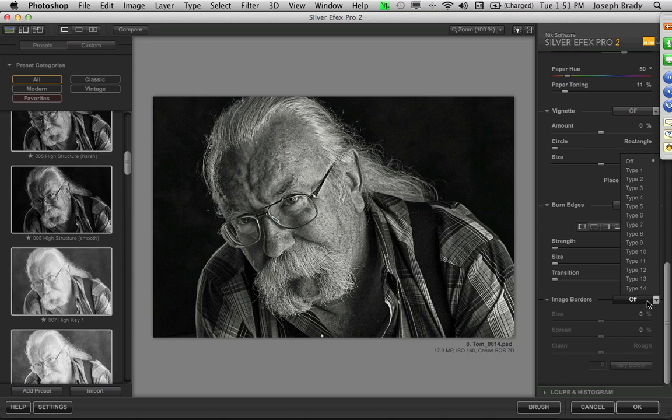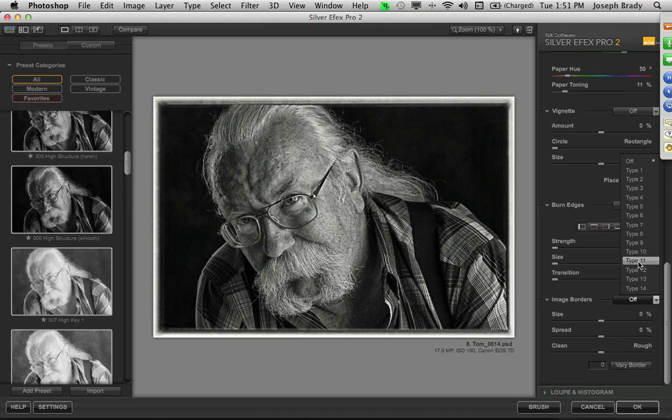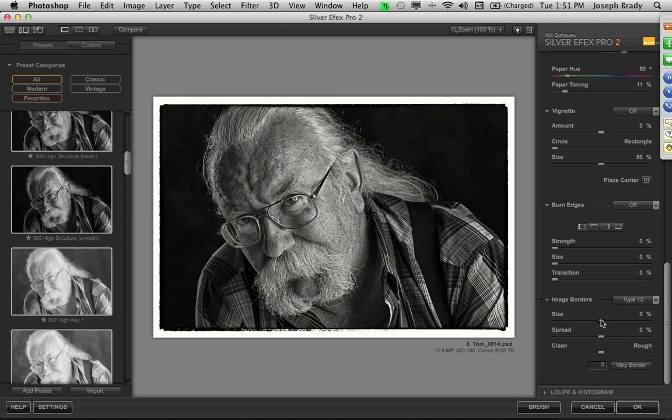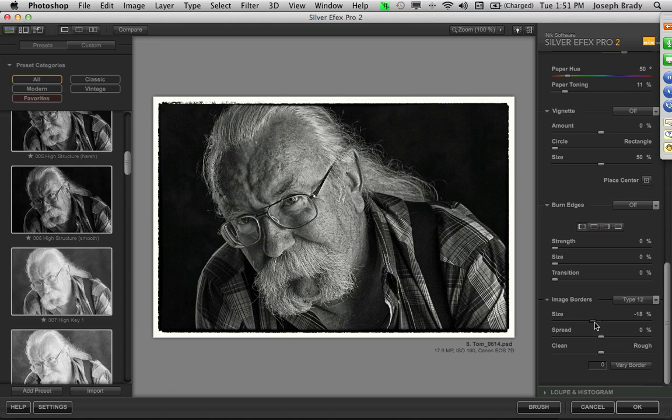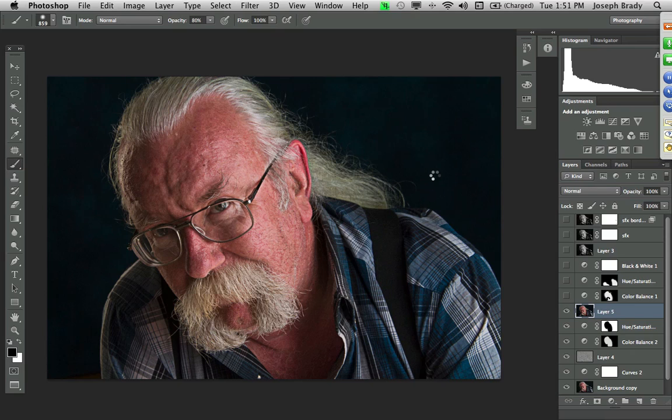So if you click on image borders here, I'm going to add one that's got a little bit of an edge to it. Let's choose that one. While you're here, by the way, you can change the size of the border. You can make it bigger or smaller, meaning closer to the edge. You can also adjust the spread, which is how far it comes into the image. And you can also make the edges rougher or cleaner. So I'm going to make them a little rougher and hit OK. And I'm going to end up with really the image I wanted.